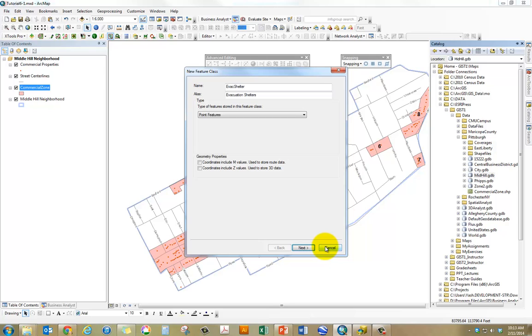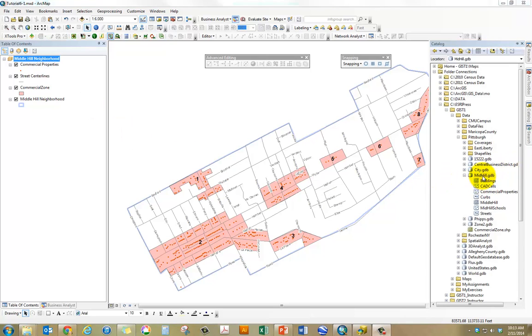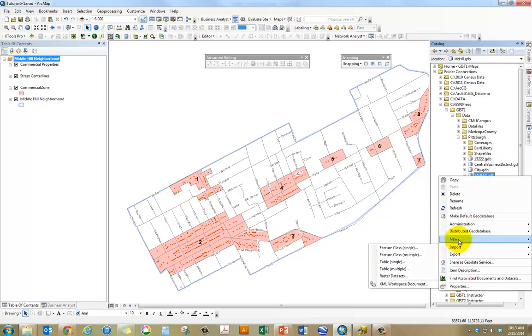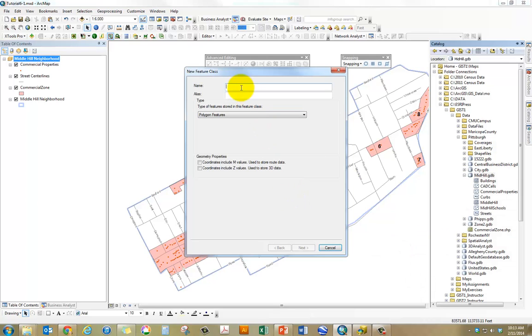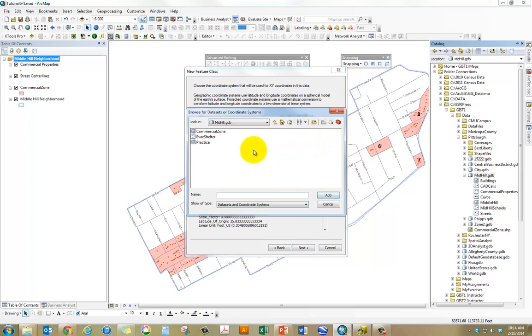Right, so the name already exists. Since I already did that, I deleted that feature class, and I'm gonna create a new feature class again, call it evac shelter, and then evacuation shelter, and then I'm gonna select point feature class. Since these are building points, I'm gonna use the import functionality for the coordinate system.